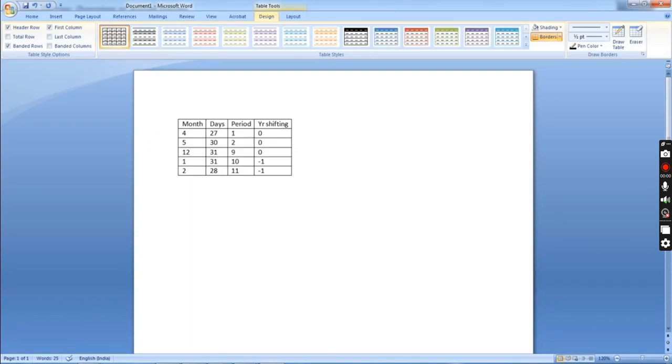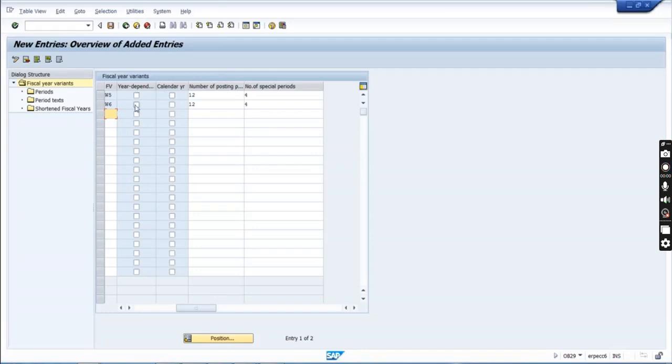So if you are going to maintain like this, every month you need to maintain your data for this fiscal year variant. So in that case, you need to activate year dependent. It's mandatory. And if you are going to maintain shortened fiscal years also, then you also need to activate year dependent. So what is this shortened concept? It is a very important concept. I will take one case study here and we will understand it, because it is very, very important. In which situation will we use the shortened fiscal year?